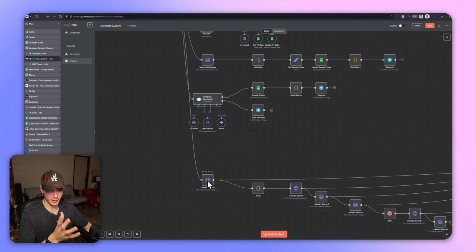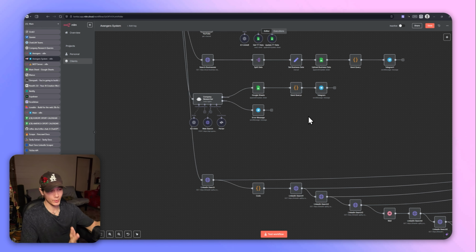And then down here we have our LinkedIn scraper. So this is what we're doing to get all our leads for emails. All the emails are going to be coming through here. As you can see, I do have a lot of HTTP requests going on with some wait nodes just to avoid the rate limits. We have the code nodes here just to clean up the data as well, and then that's being output straight to our Google Sheet.